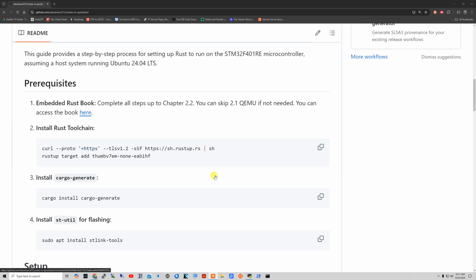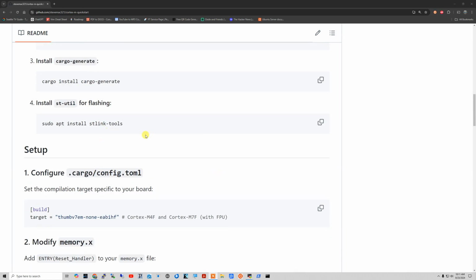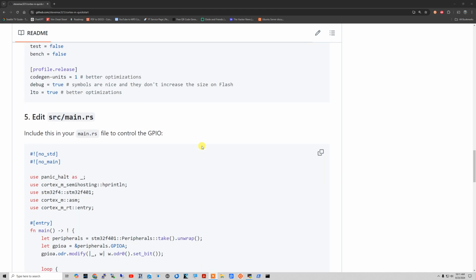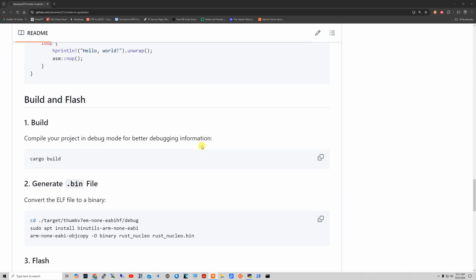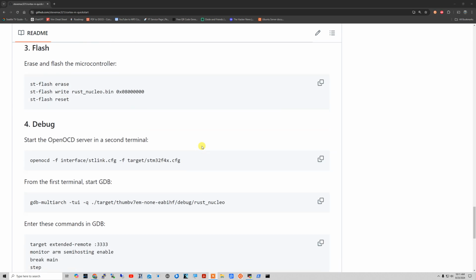And so what is relevant? You want to install ST-Link tools. This part doesn't matter. And then you want to install OpenOCD, and you want to install the ARM cross-compilation tools. Of course, you probably already have all that.